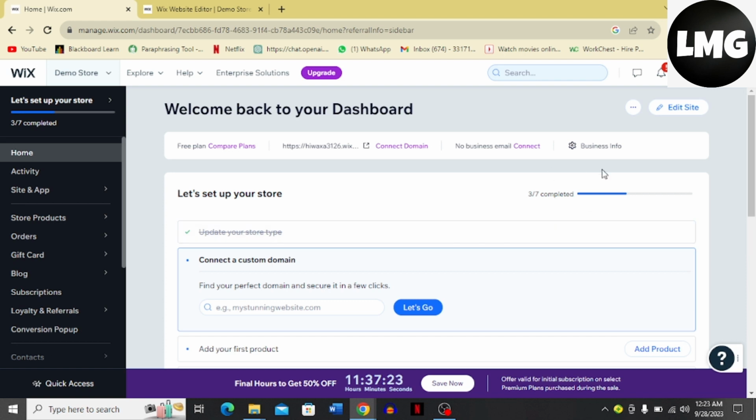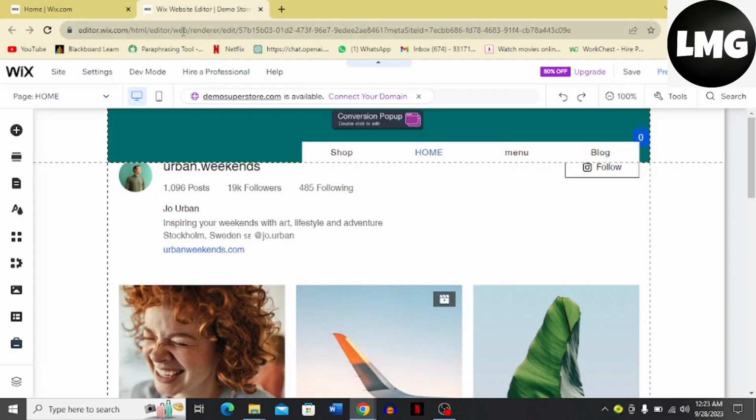So first, what you have to do is come to your Wix dashboard, like I'm on mine, and then click this Edit Site button on the top right corner of your screen. Once you click this, you're going to land over here on your Wix website editor, and then just come to the left side of your Wix interface and click this plus sign, the Add Elements option.